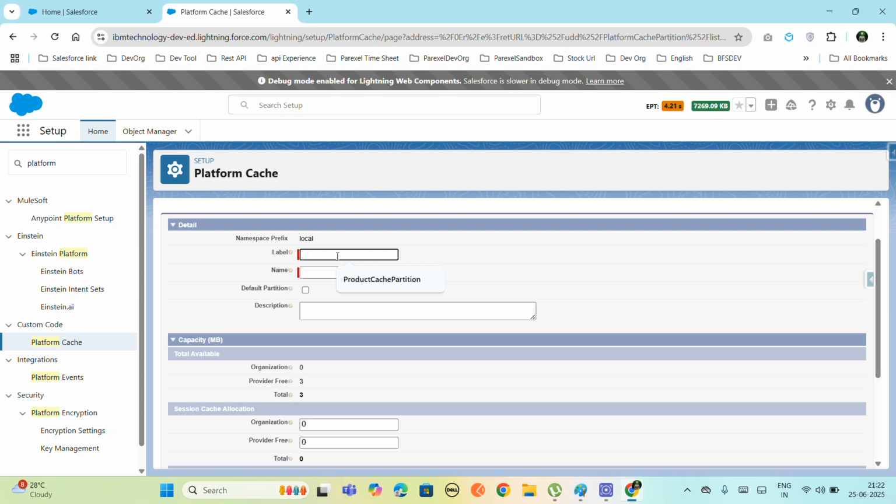Here we are using only the product cache partition and the product object. In total we have a capacity of 3 MB.